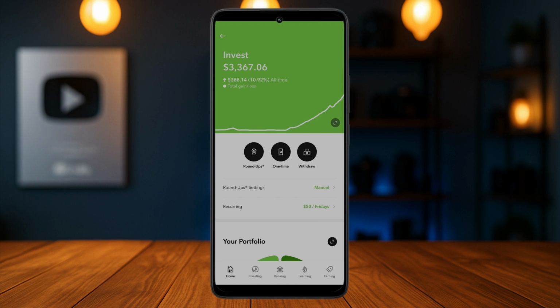Secondly, what you can also do is add in a recurring investment. If you tap on the recurring investment option, you can add in investments on a weekly or on a monthly basis so that you do not need to manually transfer money each time into the Acorns account.